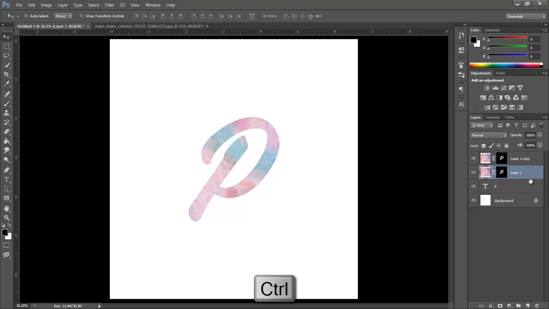Hold Ctrl key and select these both layer. Now press Ctrl+G to make a group of it. I'll rename it backup. Because if we did something wrong, so we can start it from here again.